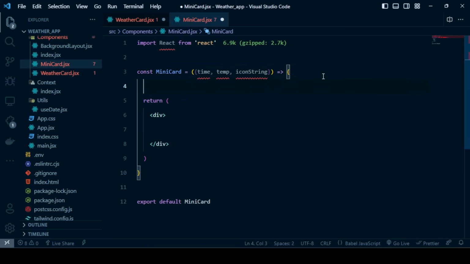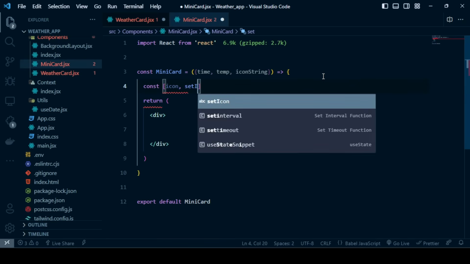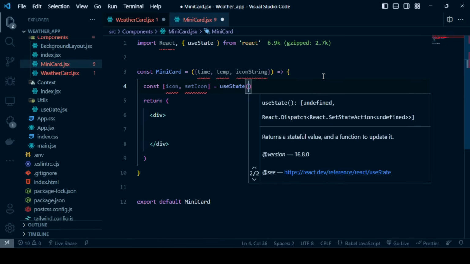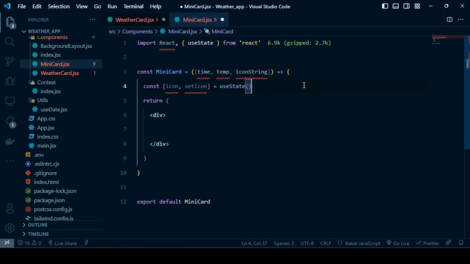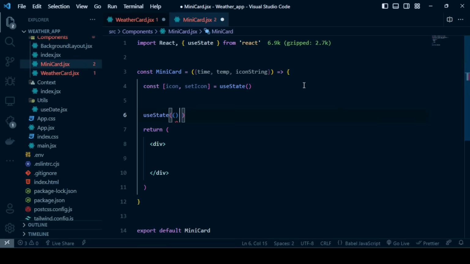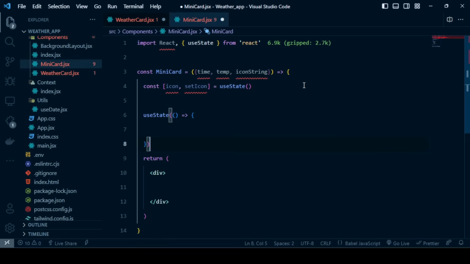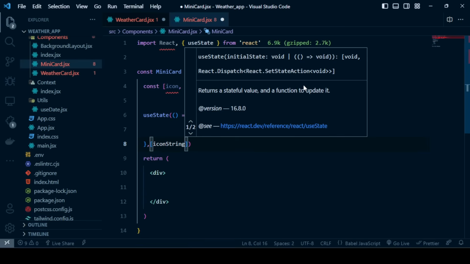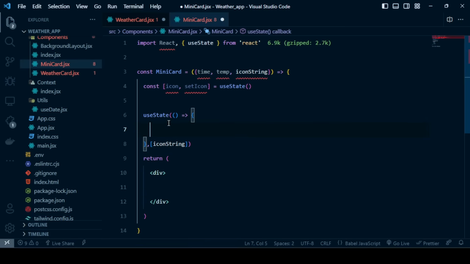And let me define a state here for the icon, which I will set to useState, and in the useState, I'll define initially nothing. So let's define another hook. And inside the hook, it will have the dependency array which will contain the icon string. Yeah, the useEffect hook, okay, not useDate.